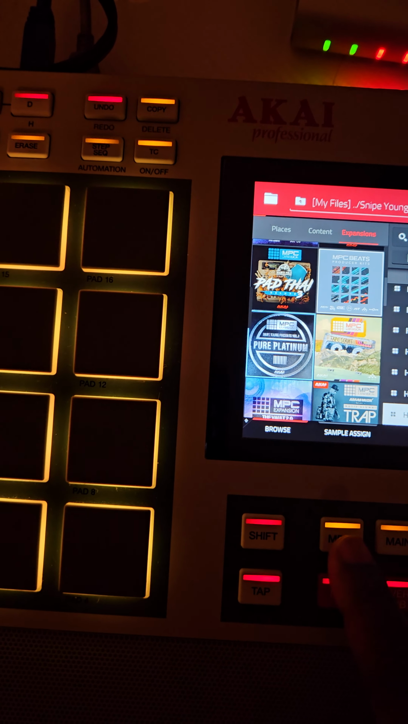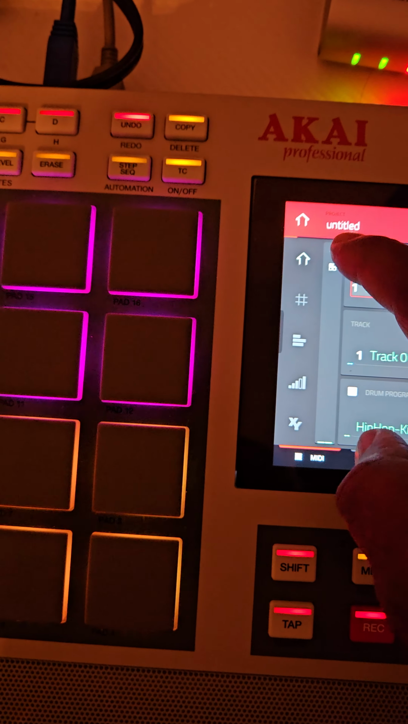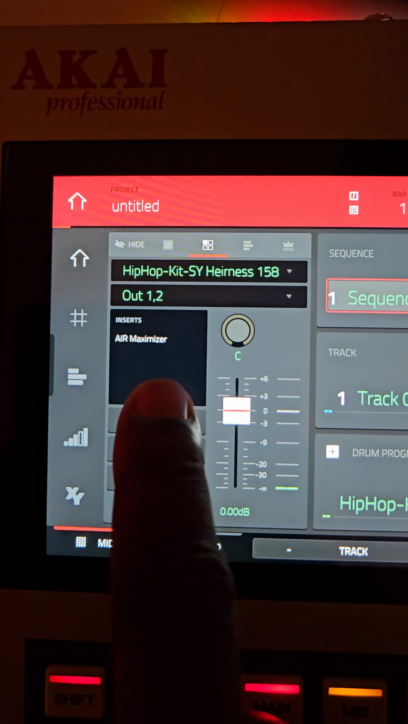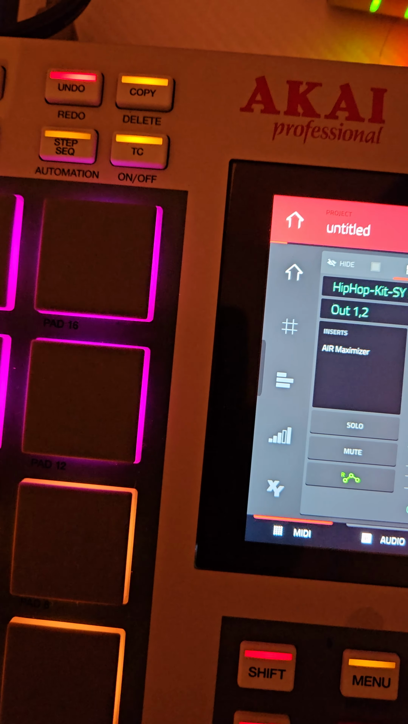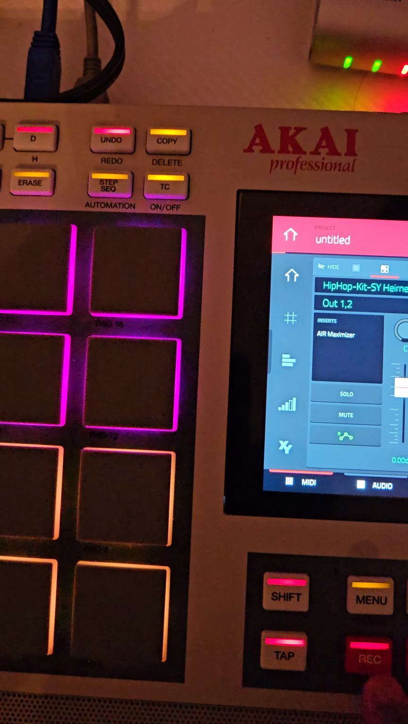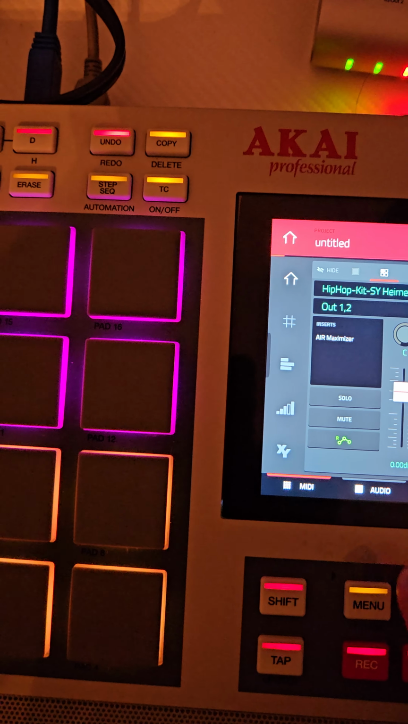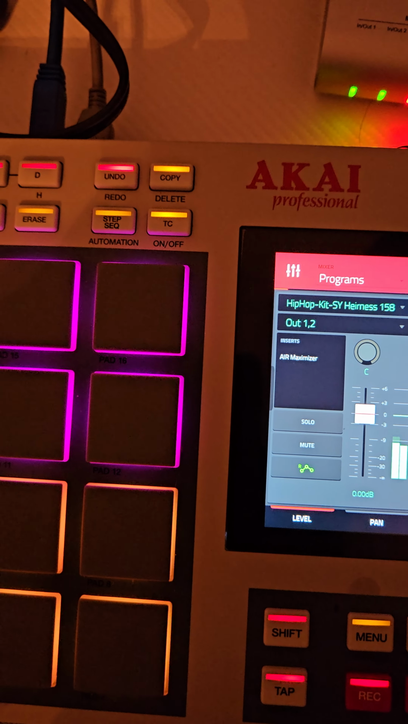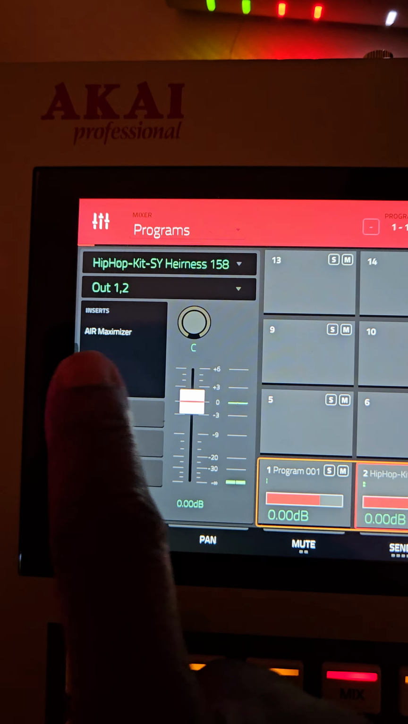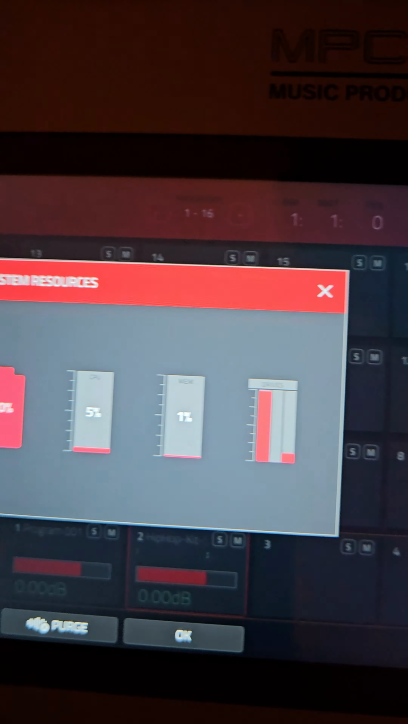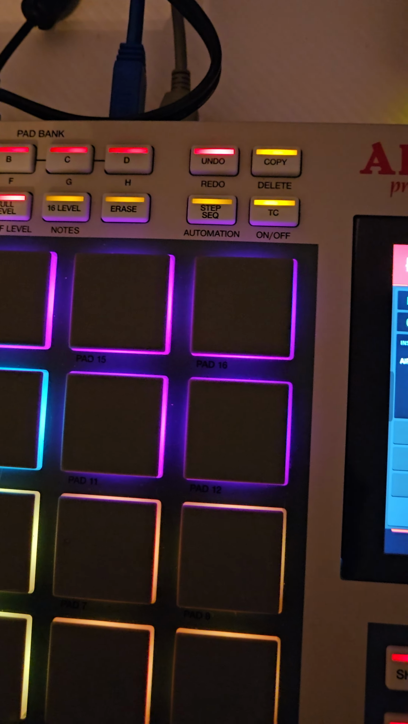Now if I go to menu, to main, and push on the eyeball, for the whole program I have an air maximizer. Let's go to mix. So for the whole program, it's only an air maximizer. Now, how much CPU am I using? 9%, people.